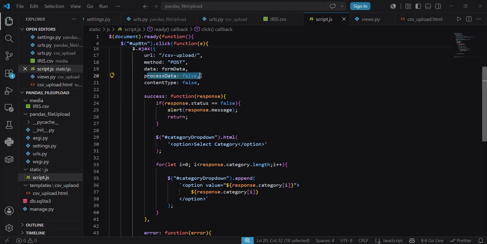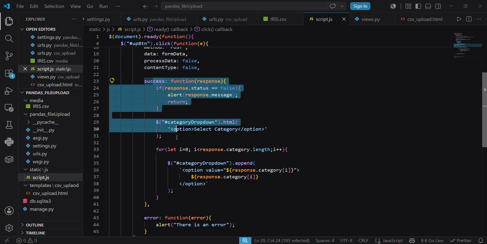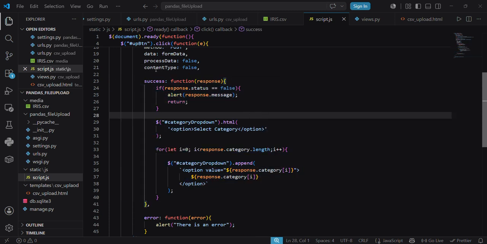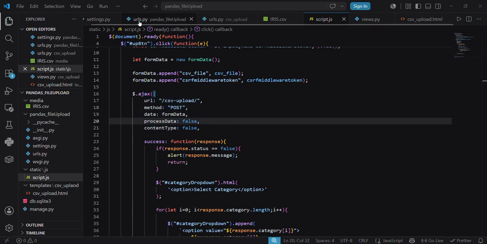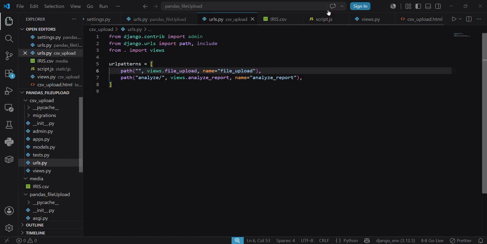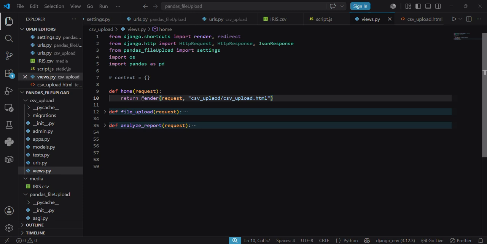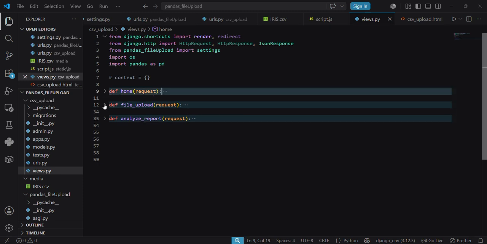Okay, so now for success, this is basically for accepting, because we are receiving the response. Basically with the help of this we are sending the response. It will first of all go to the URLs, then app URLs, and after that it will go to the views.py, and the corresponding view will be executed, meaning file upload.